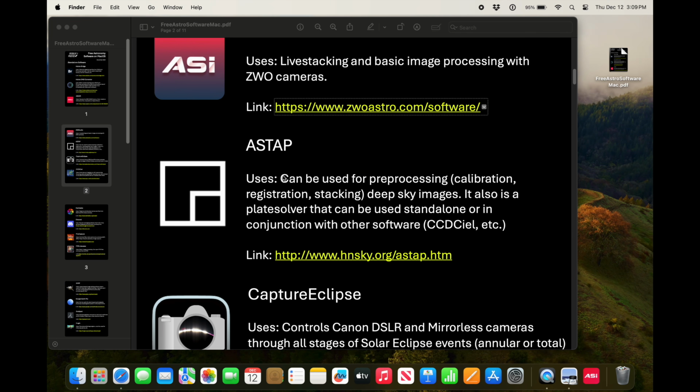ASTAP. This is a really nice piece of software. I'm very glad it's cross-platform. It does two main things. It's a plate solver, meaning that it can take a picture of the night sky and look at the stars and figure out where in the night sky the telescope is pointed. So you can use that in many different ways.